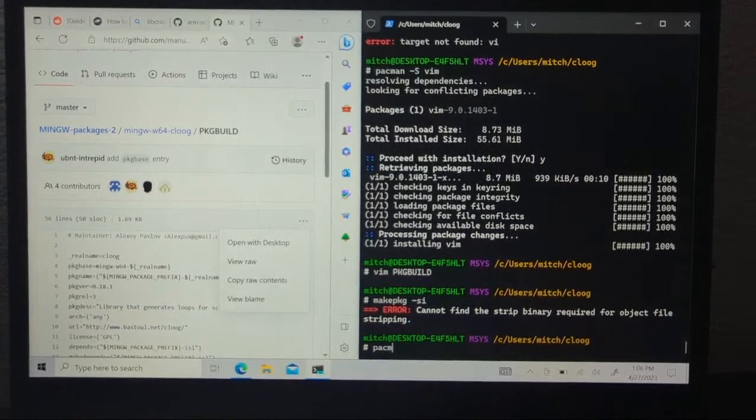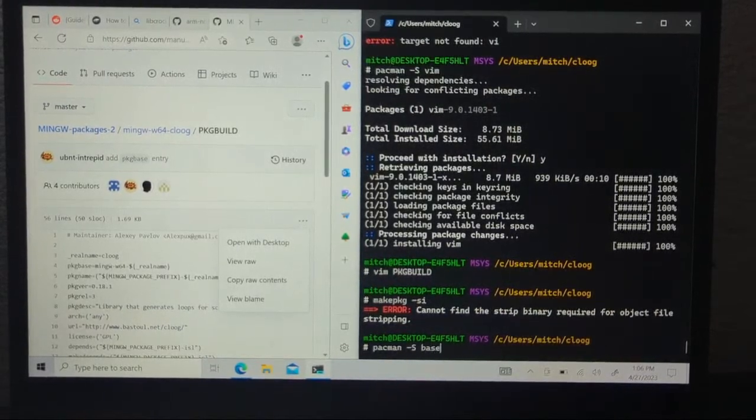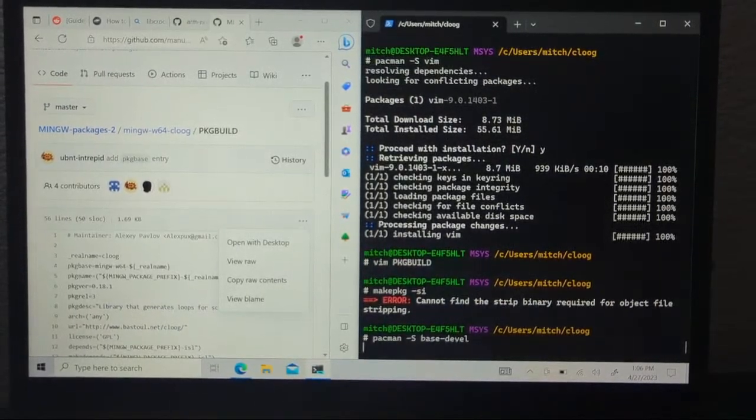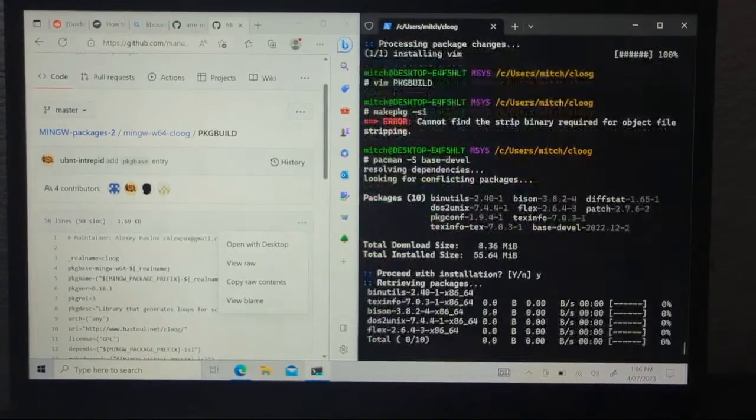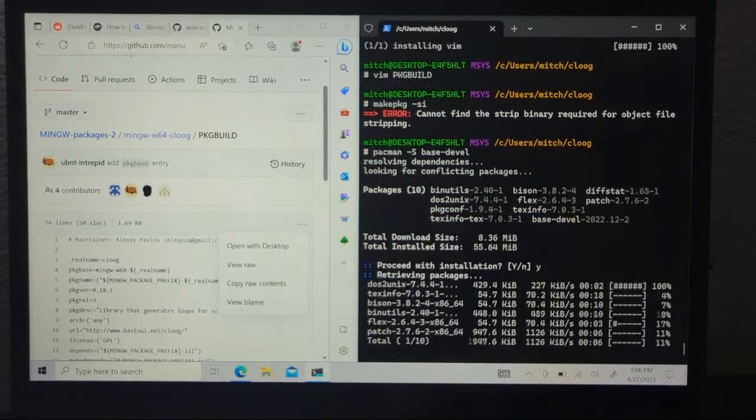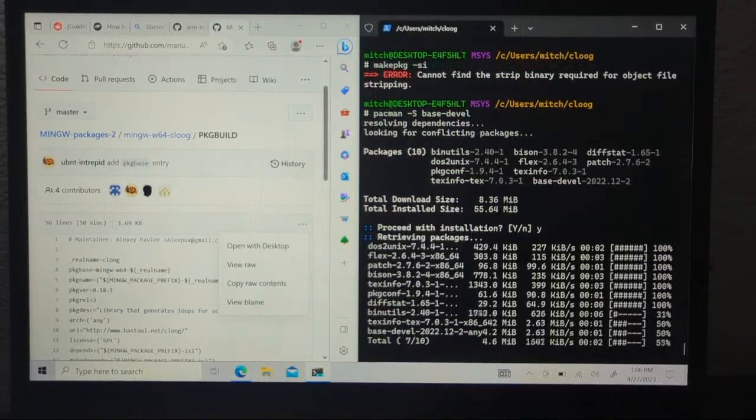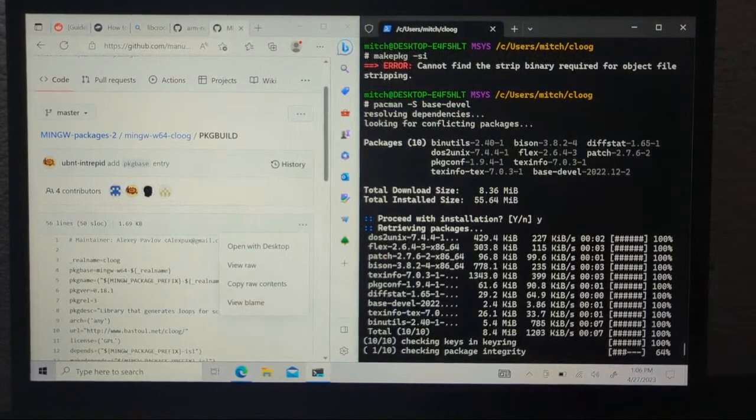Okay, pacman -S devel. Is that a thing? Maybe not. Oh, it is. Cool. There's no strip there. I need to install strip as well.